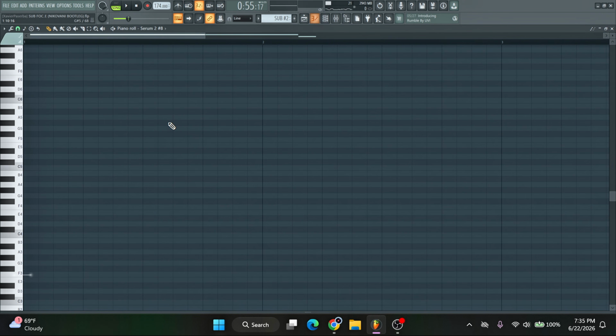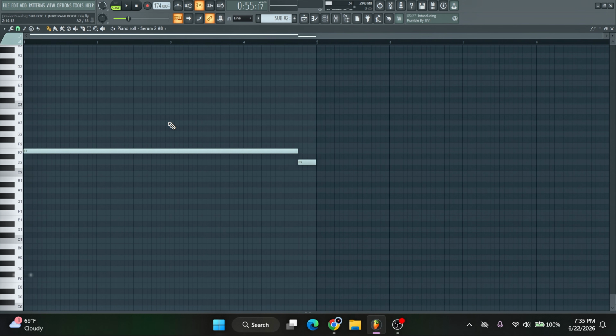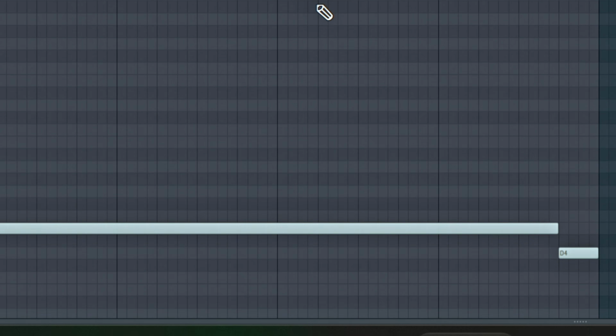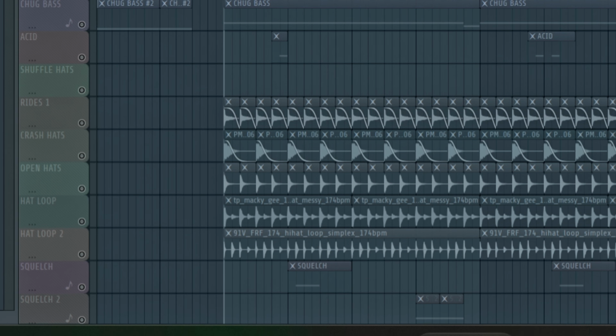Oh yeah. Sub plays the exact same notes as chug bass and respace. Respace also plays the same notes. All basses in here play the same notes.